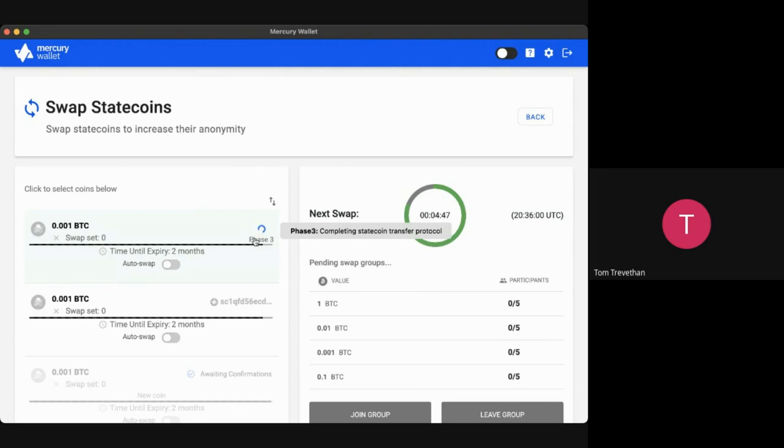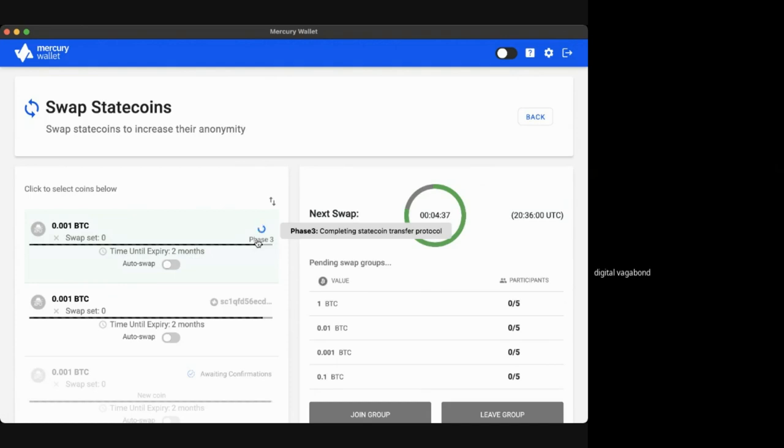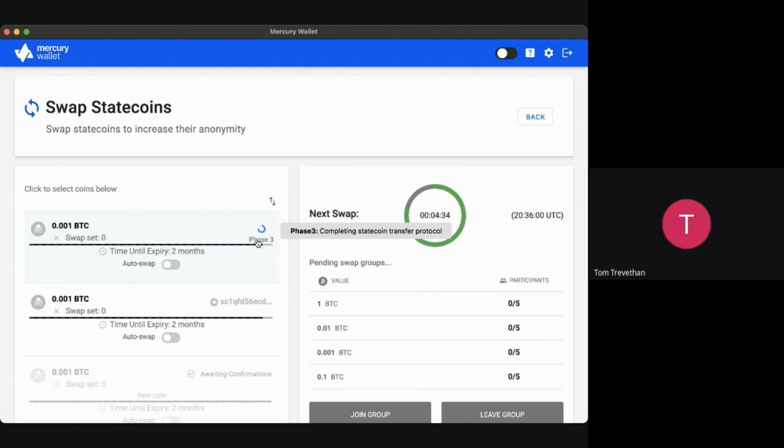So it's completing the transfer protocol now. Yours should be in phase three as well. You seeing that? Yep. So with just this 2 of 2 coin swap, there's a 50-50 chance that I'll end up with the same UTXO that I started with. But the Mercury server will not know whether I received a new coin or a different coin.